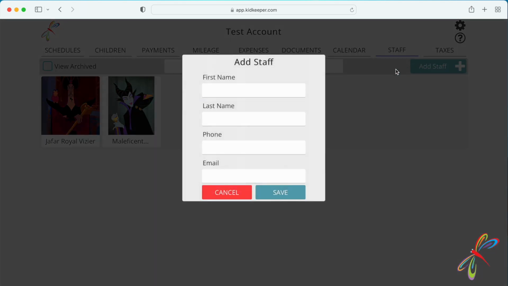If you need to add a new staff member, click the Add Staff button. Fill out the information.